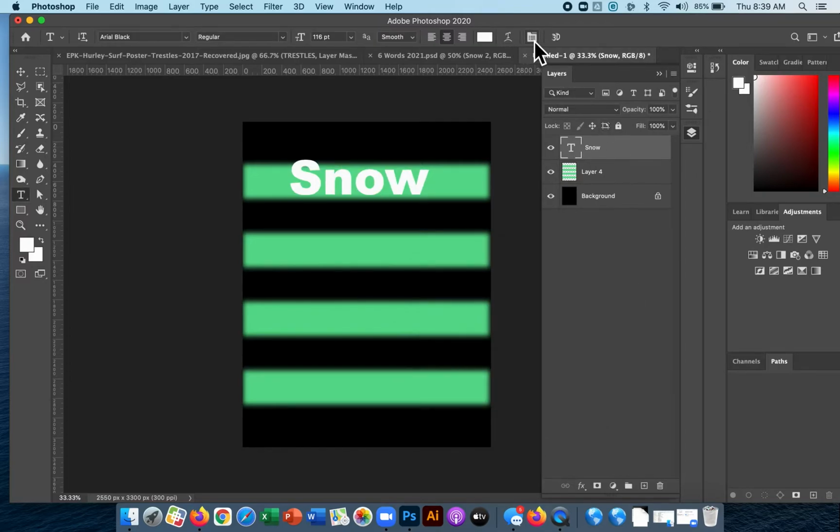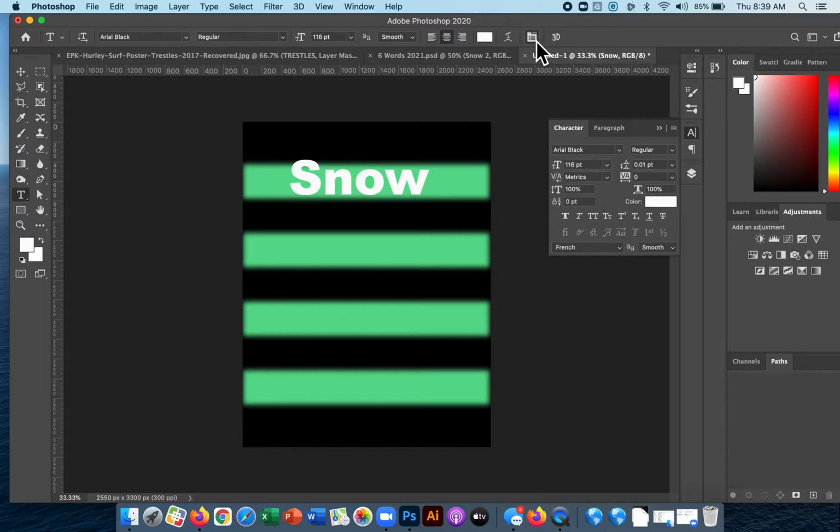I can also go to this little folder button here. This is my character and paragraph palette. So this lets me increase things like the tracking. Some of these are not going to be relevant for one word. So this is called leading. This would be the space between lines of text. And in this case, I've only got one word, so it doesn't really apply.